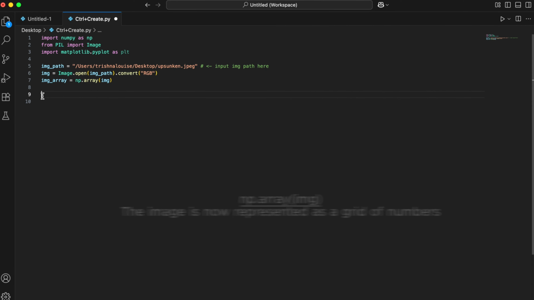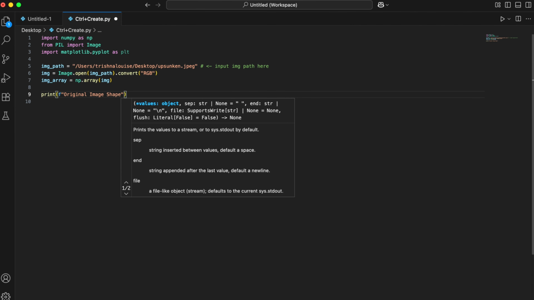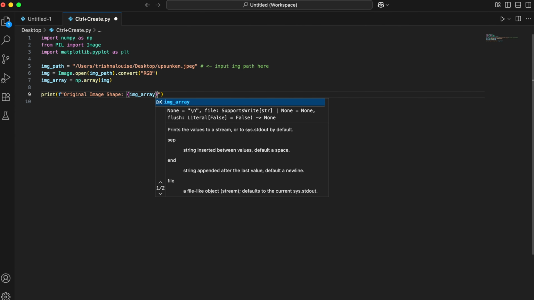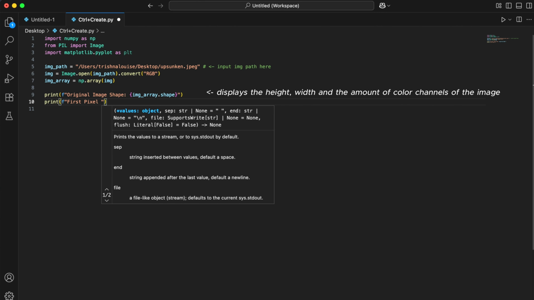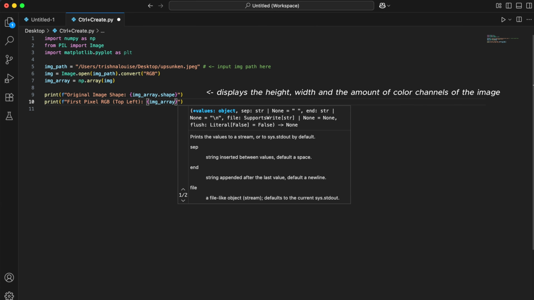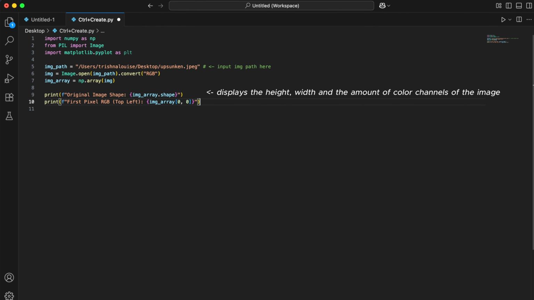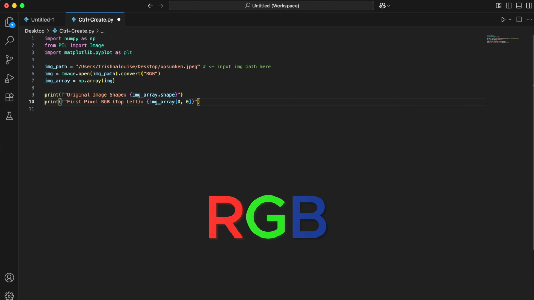of numbers. At this part of the code structure, we are going to show the composition details of the images by using print in the code. The shape element seen at this point displays the height, width, and the amount of color channels of the image. The following code, image_array, obtains the original or first pixel located on the top left corner of the image grid. To note, in every pixel, there are 3 corresponding color values present, which are red, green, and blue, or known as the RGB.